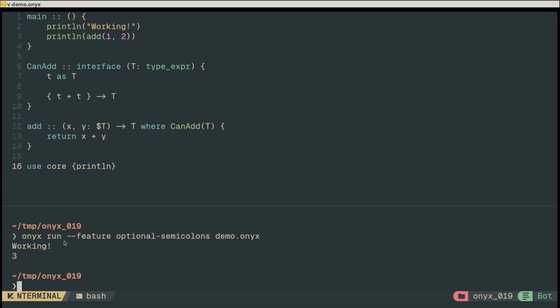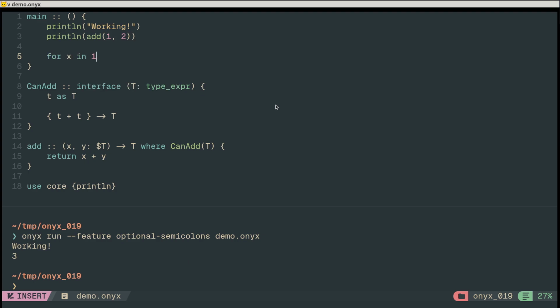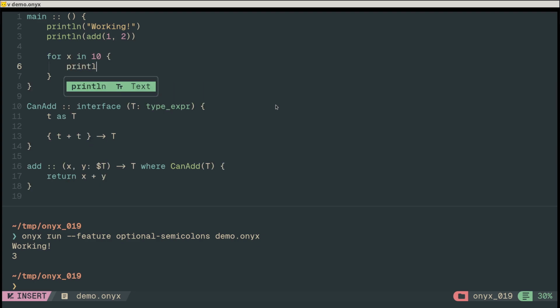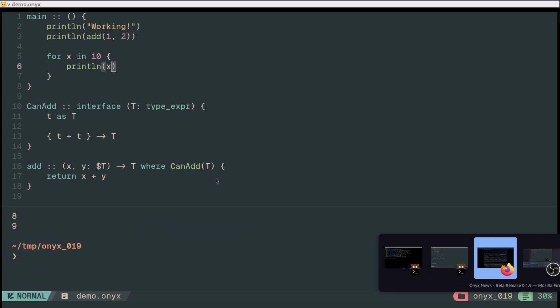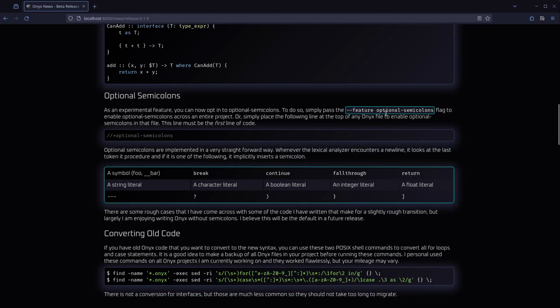But as you can see, if I actually run this with feature optional semicolons, you'll see that this works now. Everywhere that there was a semicolon, I removed it, and now I could write all of my code without semicolons, which is kind of cool. I can just print x to 10 and so on. It's great. So this is kind of a slightly big commitment.